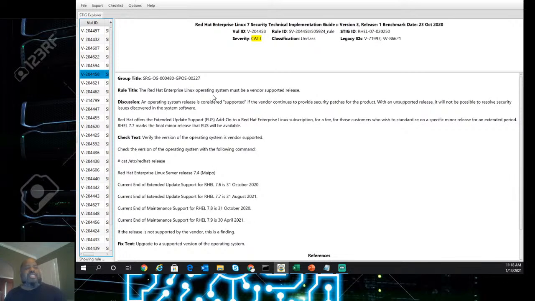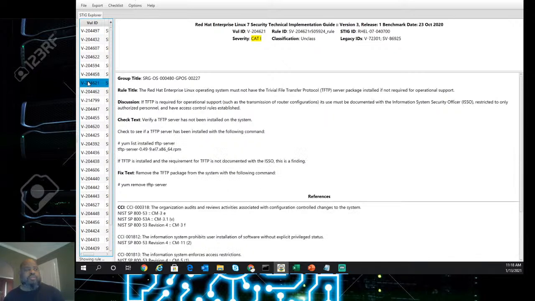The Red Hat Enterprise Linux operating system must be vendor supported. Even though you can get Ubuntu, Red Hat, a lot of those freely downloaded, even for open source systems you want to have vendor support. Why? If there's a security breach like Red Hat or something else, you want the vendor to be able to quickly give you a patch. And the groups that are going to get the patch first are the groups that actually paid for it. So that's why we want to have vendor support.